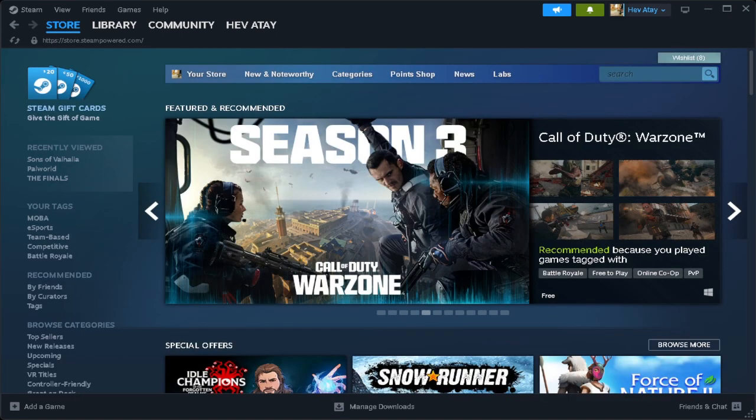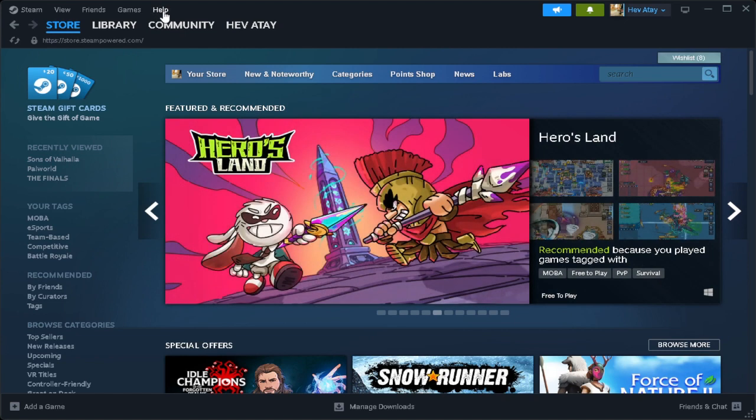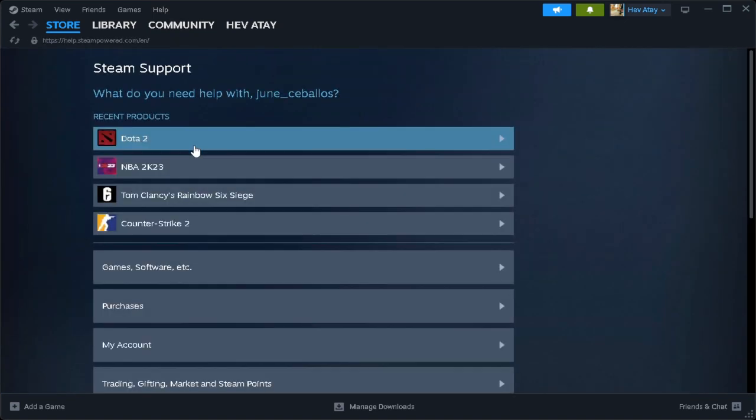So let's get started. First, open your Steam, and from here click on Help in the upper left corner and simply select Steam Support. Now you'll be able to see your recent products. In my case, I haven't bought anything recent, so let's just give you some examples.